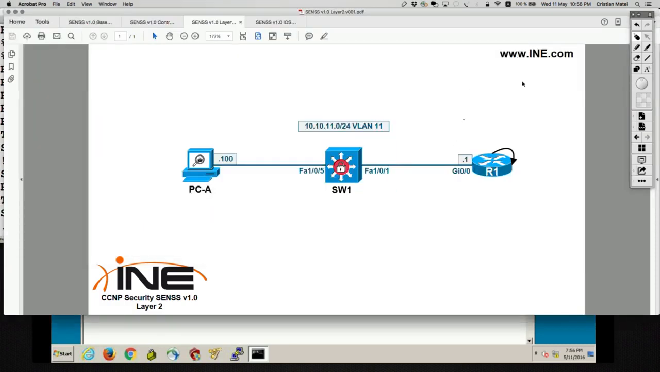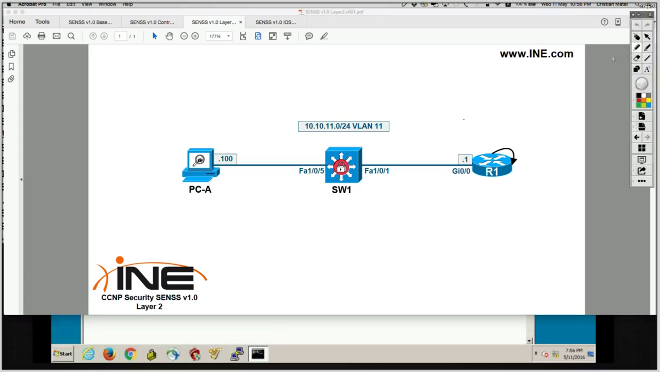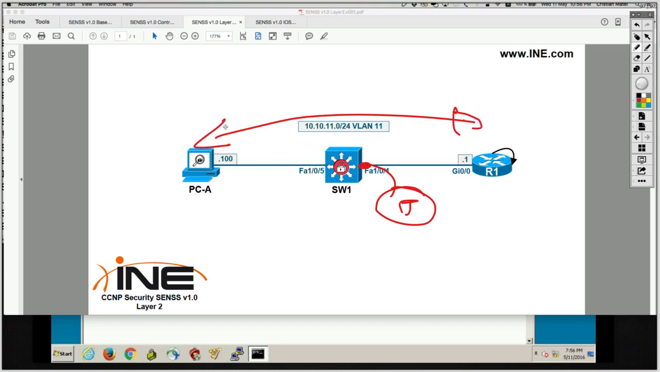But as we stated, only traffic between protected ports is not going to work, because it makes sense. Only between protected ports is not going to work, which means I'm going to leave port FA101 to be protected, and on port FA105 I'm going to remove the protected state, which means traffic is going to work again, because it's going to be switched between a protected port and a regular port, and it's going to be allowed.